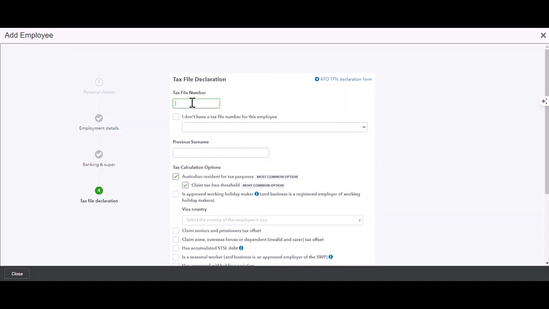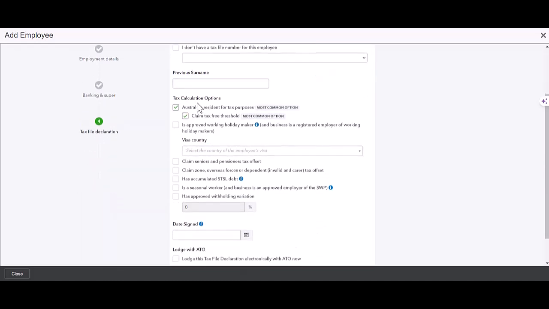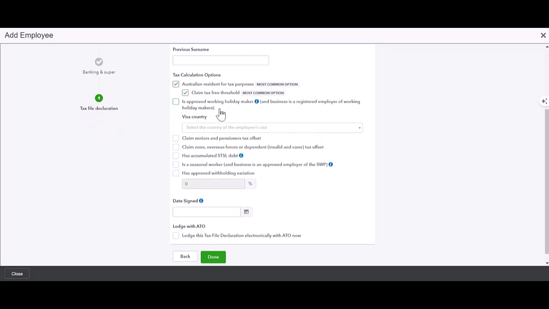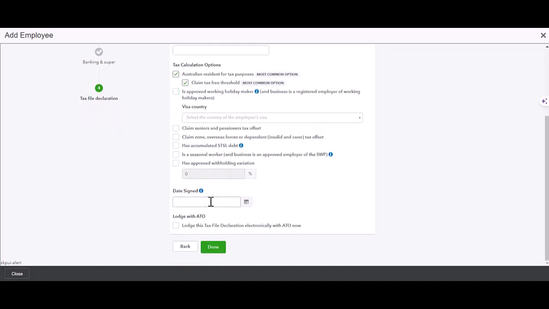Now, you always have to add in his tax file number as well. Okay, so just remember that. In this case, I'm just going to put in our favourite ones. I don't change anything at this stage. Date signed. He signed it. Yep, that'll do. And of course, I'm not going to lodge the tax file number declaration. And done.